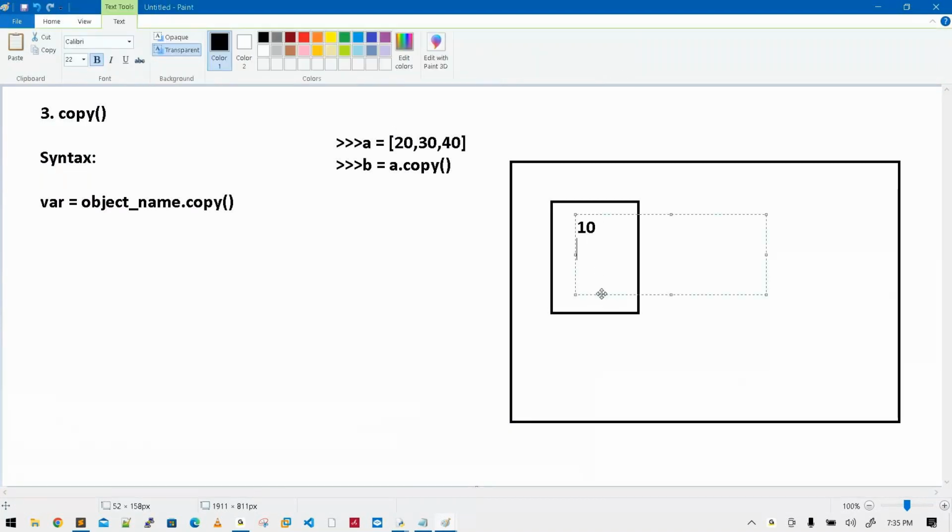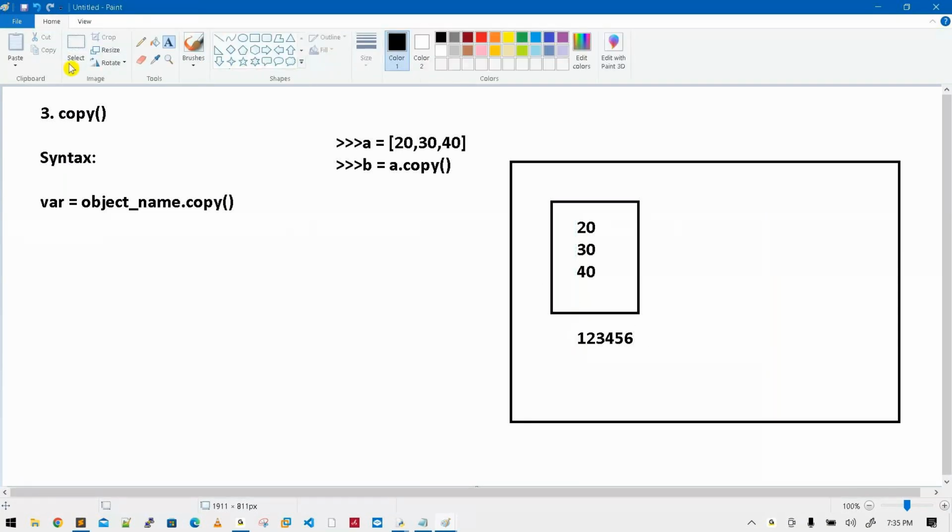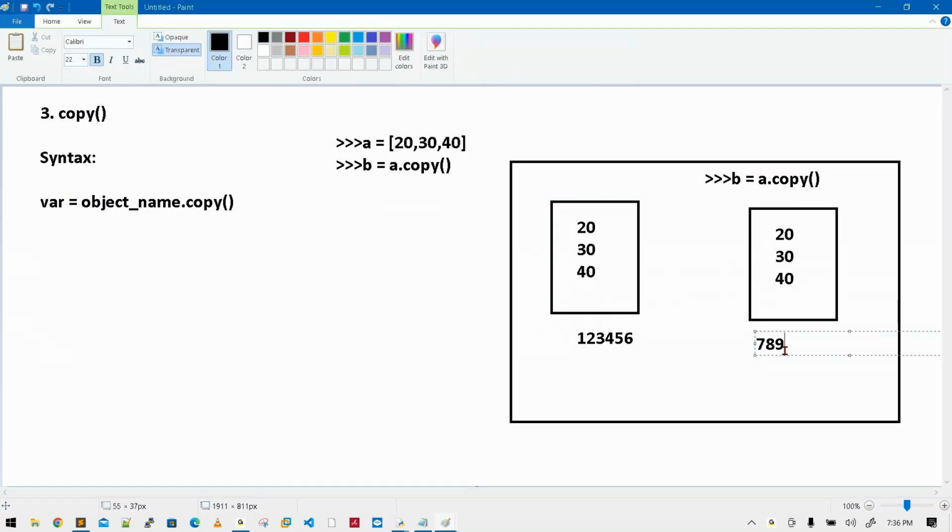First of all, take a list with 10, 20, 30, 40, and A equal to it, with some address like 1, 2, 3, 4, 5, 6. Next, when you run this one, one more copy is created, which is pointing to B, but the address location is different, 7, 8, 9, some number. Both are independent. This is pointing to A, and this is pointing to B.